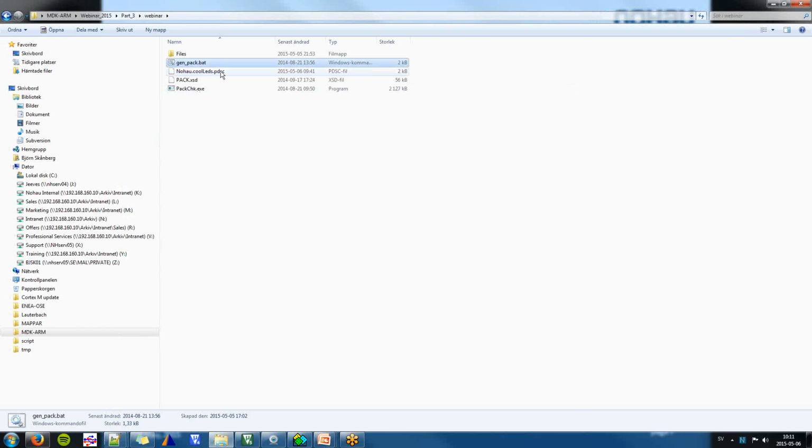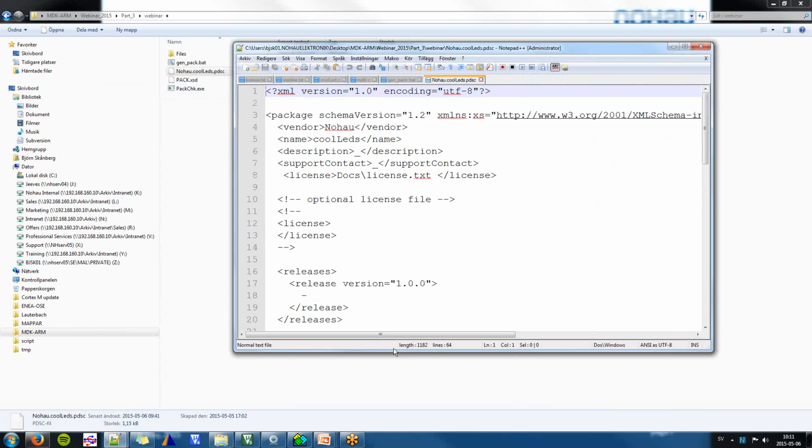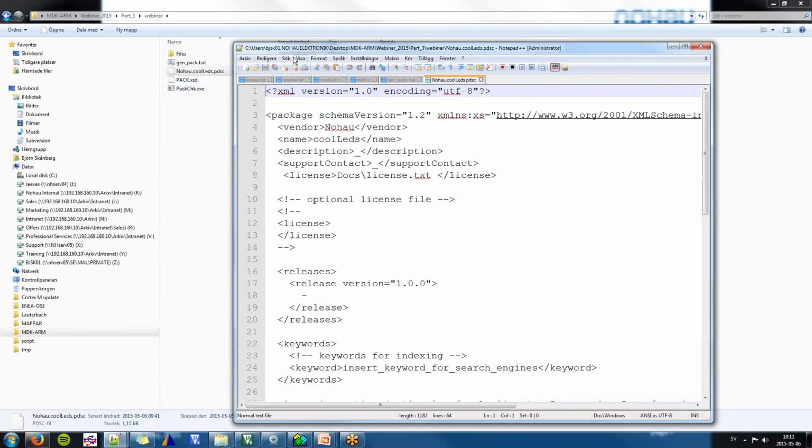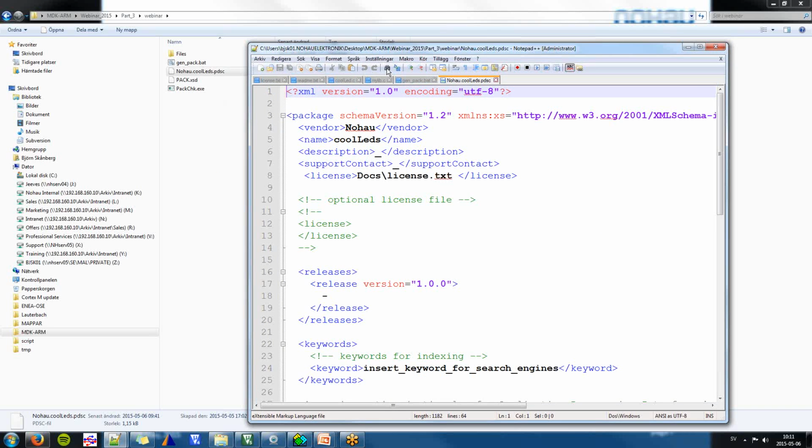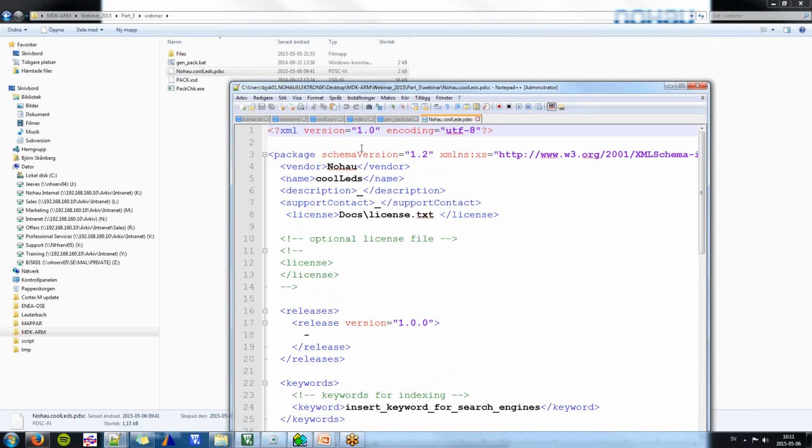And to produce a pack, I will show you what the pack description file looks like. This is an XML file. I will turn on the XML view so it becomes a little bit clearer. There is basically one thing that's very important with a pack description file: the vendor name, which here is Nohau, and the name, which is CoolLEDs. So your pack description file needs to be called, in my case, Nohau.CoolLEDs. This is important. Otherwise, there is really no naming convention besides this.